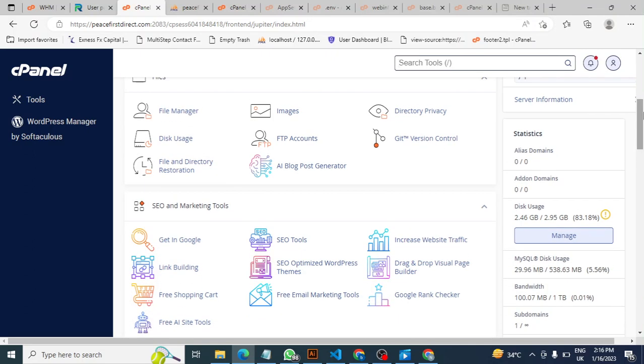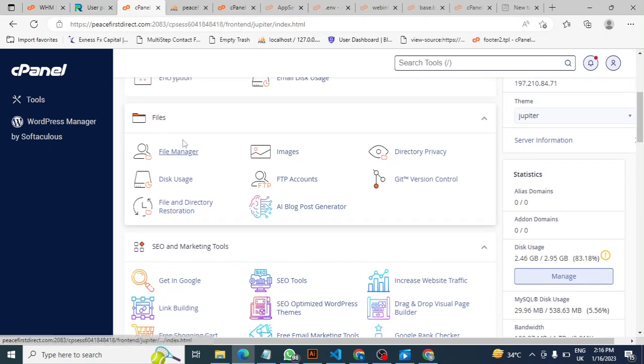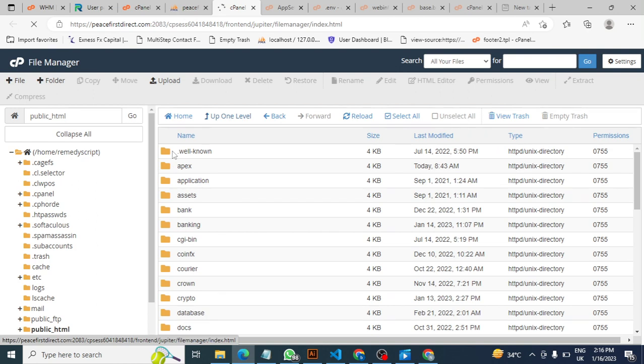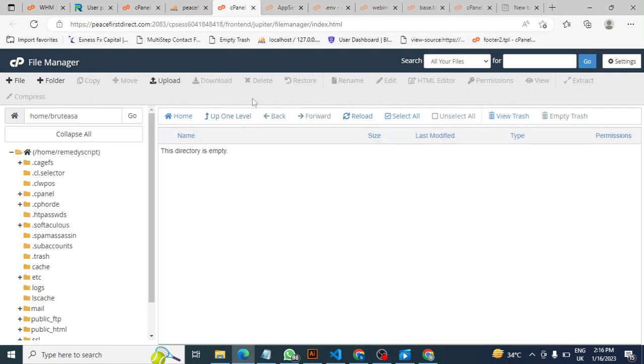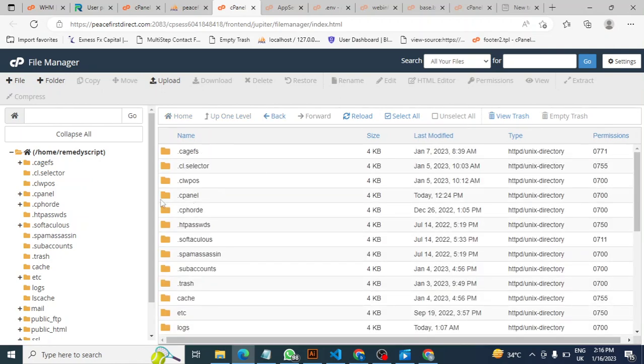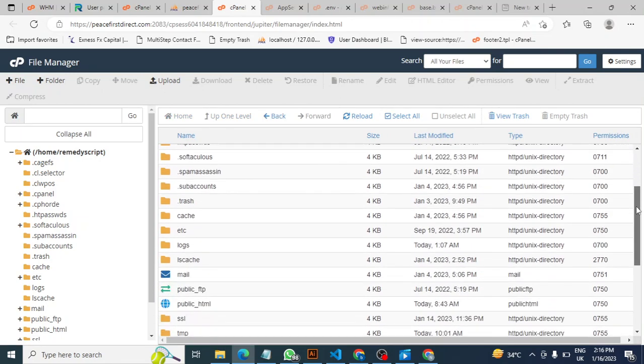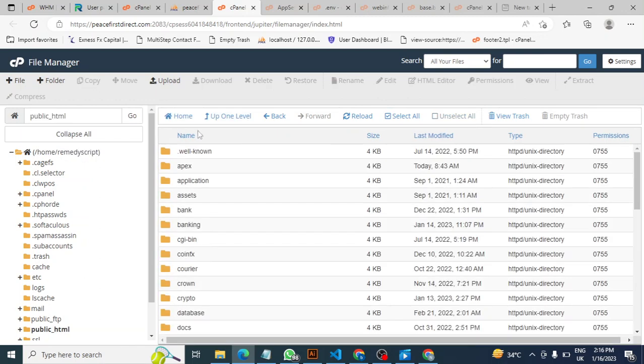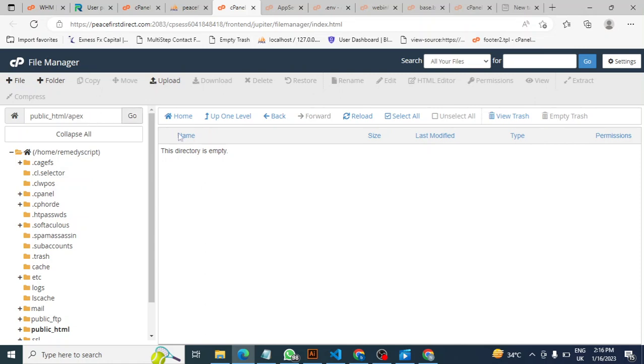So let me just create a folder, then I'll host it inside a folder, right? So I will create a folder and host it inside it so that you will see what I'm talking about. I have the domain already. So what I'm going to do now is to click on File Manager. I will create a subfolder inside the public underscore HTML and host inside the subfolder, right? I've created it already. This Apex, that's where I'm going to host it.